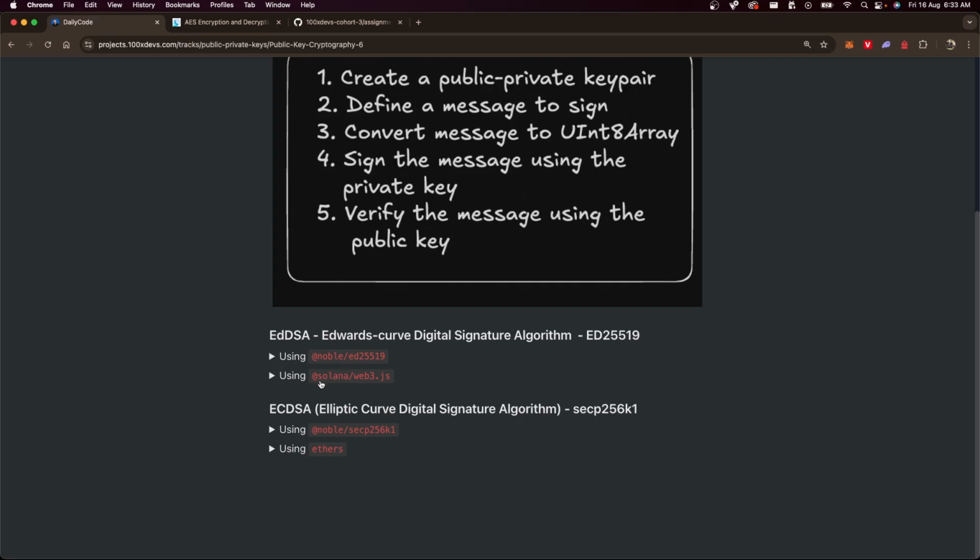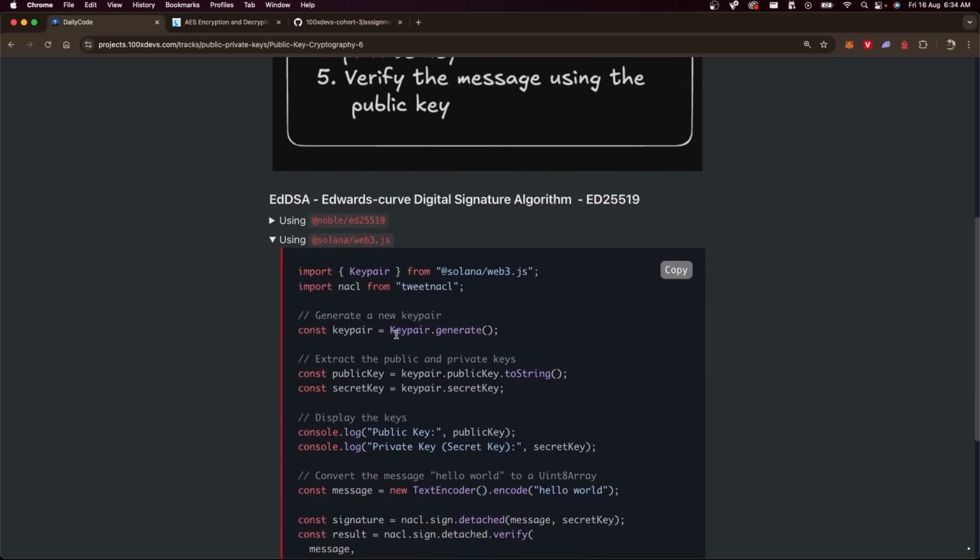So now that Solana exists and Ethereum exists, the engineers at Solana have written a library called @solana/web3.js. The engineers at Ethereum have written an ethers library. So you can just use this. This gives you very nice high level functions. For example, a function like keypair.generate that will generate the public and the private key for you.